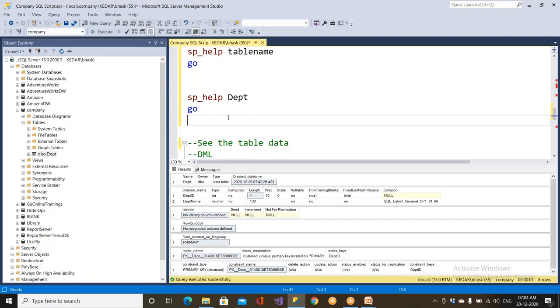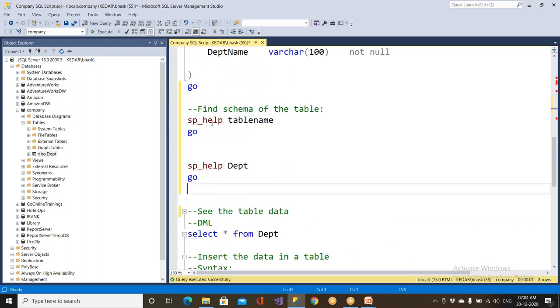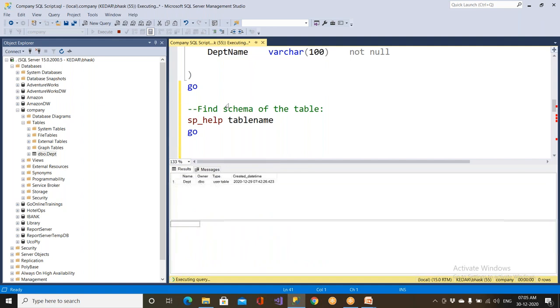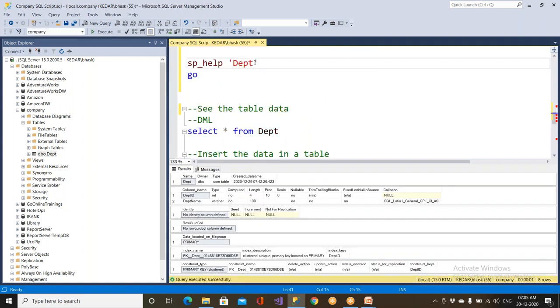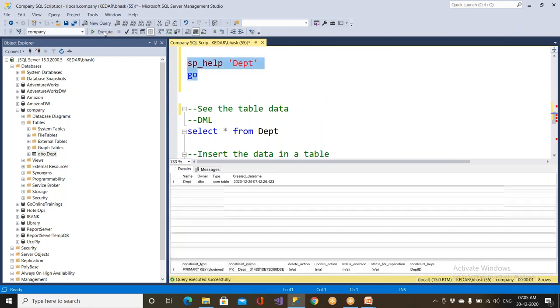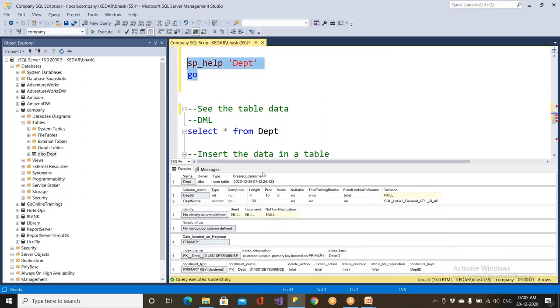So if you wanted to find the schema of a table, this is the command. Find the schema of the table. Clear? This is the command sp_help table name. So when you execute this, you should be able to get this. Many people will write it, or you can also use single quotes for this. That is also fine. Clear? You can execute and you should be able to get the schema.